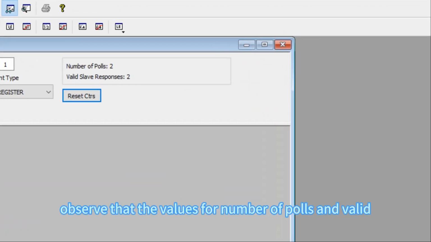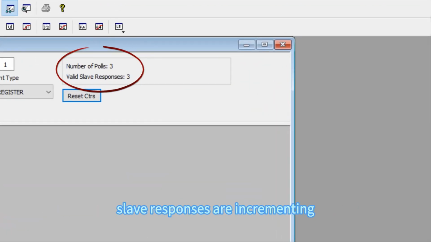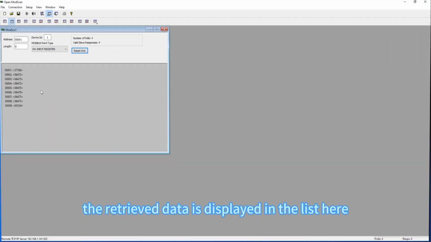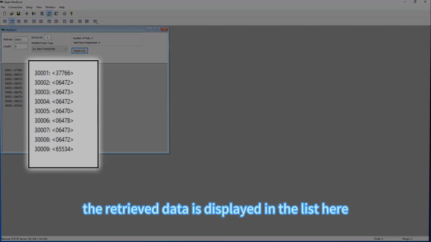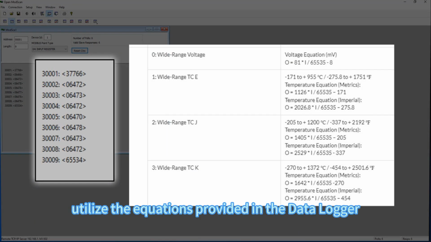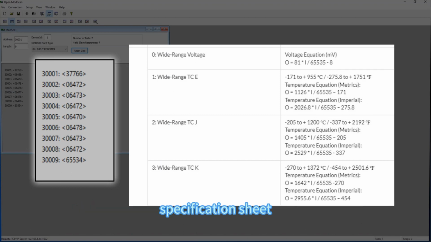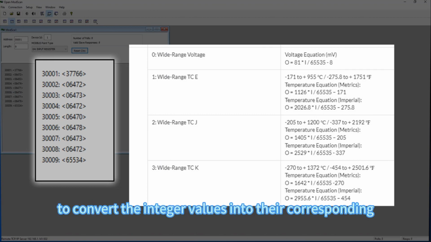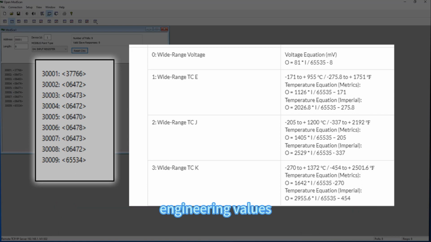Observe that the values for number of polls and valid slave responses are incrementing. The retrieved data is displayed in the list here. Utilize the equations provided in the data logger specification sheet to convert the integer values into their corresponding engineering values.